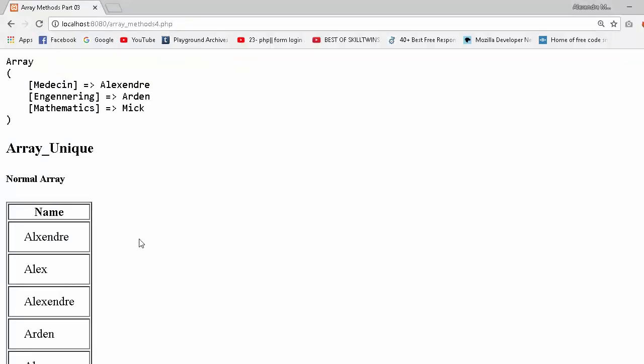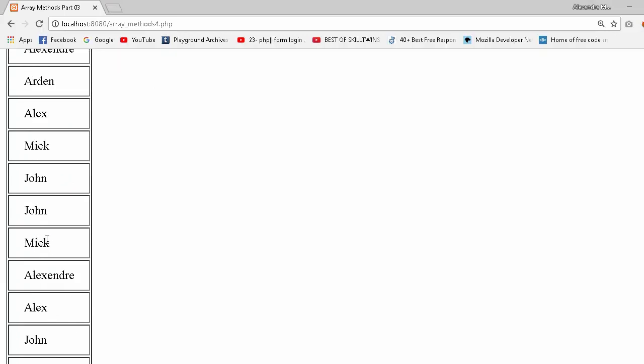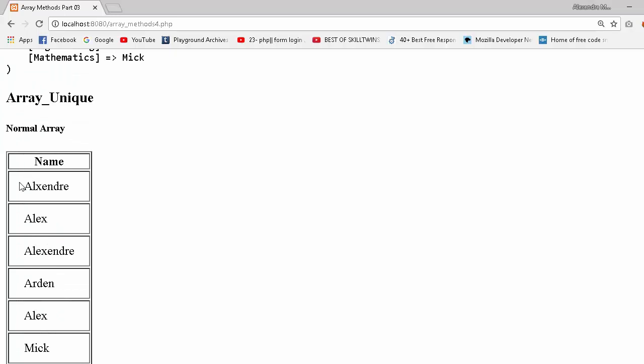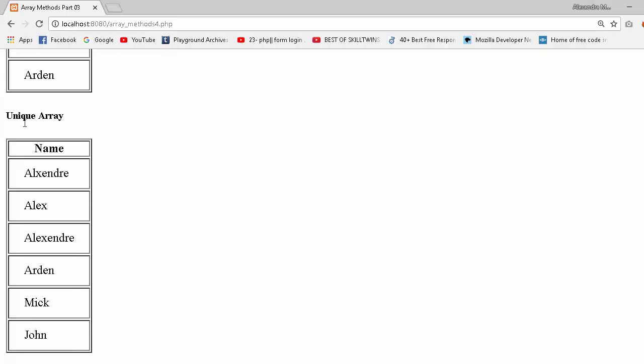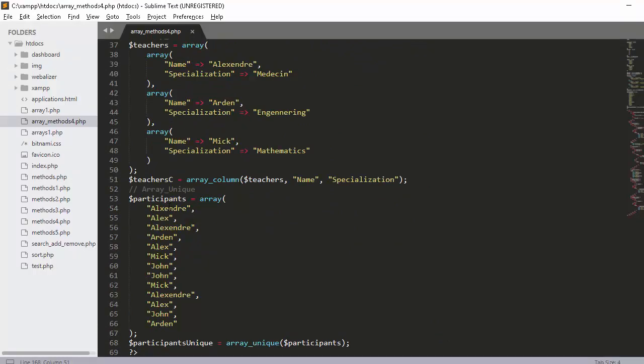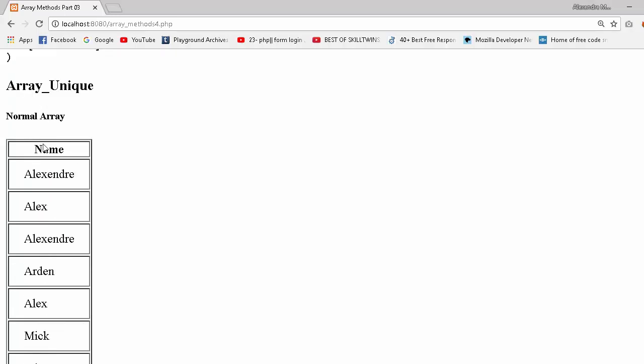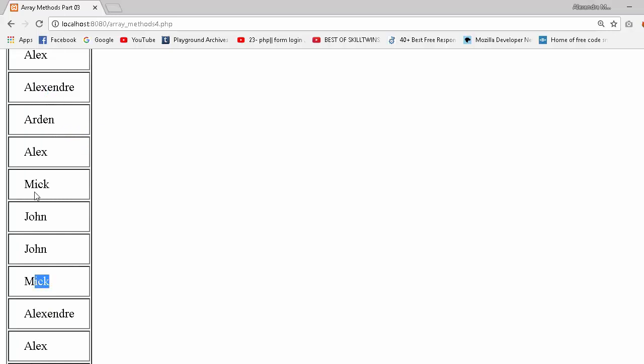I will reload and see, we have Alexander, Alex, Alexander, Arden, Alex, Mike, John, John, Mike, Alexander, Alex, John, etc. Many items, and here in the unique array we have one Alexander, one Alex, or I think it's not the same. Yeah, they are not the same. So we have one Alexander, one Alex, one Arden, one Mike, and one John. And here we have three Alexander, and here we have two Mike, etc.